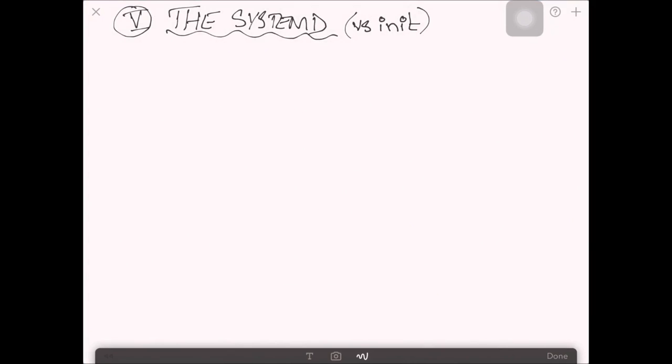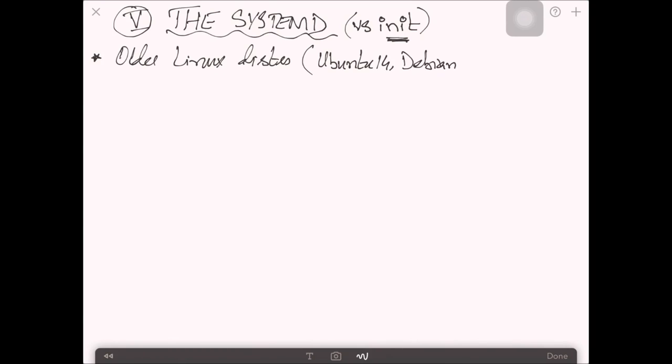Now after the kernel has gone to the background and the control is with the system daemon, previously known as the init process, which is also called the granddaddy of all Linux user space processes. Remember, gentlemen, older Linux distros like Ubuntu 14, Debian 6, Red Hat Enterprise Linux 6, and CentOS 6, they all use init.